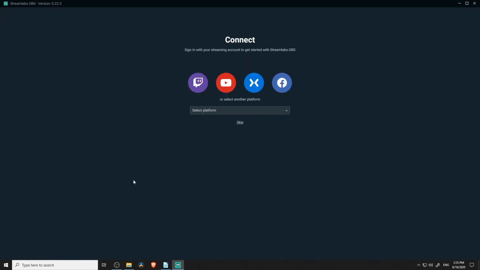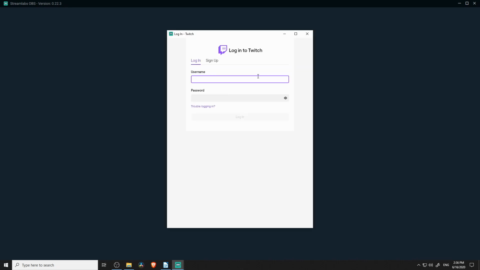So when you click login, it's going to ask you which platform you want to connect with. So you can see Twitch, YouTube, Mixer, and Facebook. So let's get started with Twitch TV. So when you click on Twitch TV, it's going to ask you to authenticate with the account, just like if you were logging onto the website with a new browser.